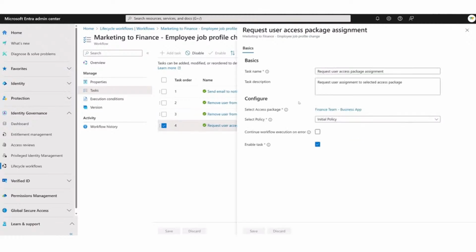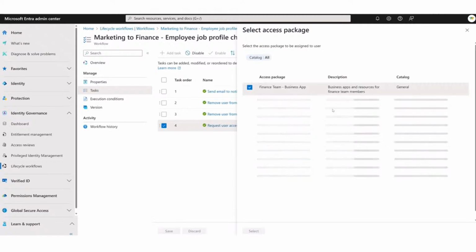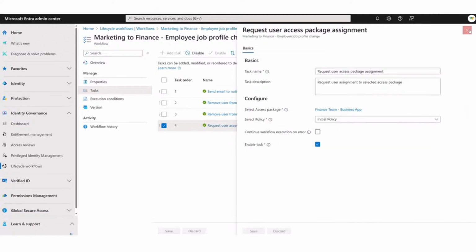So clicking the access package option, I can see that the finance team business app is selected. And I can click that and choose other access packages if I want to as well. I also see the initial policy is set. The task is enabled.